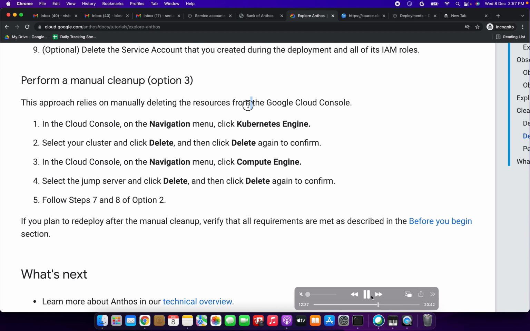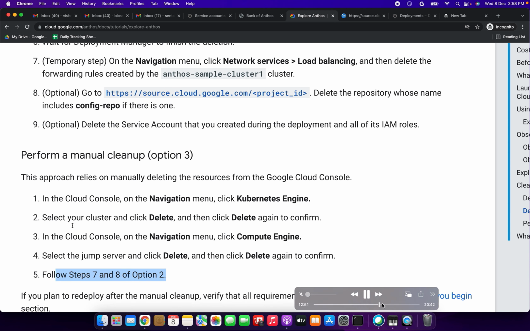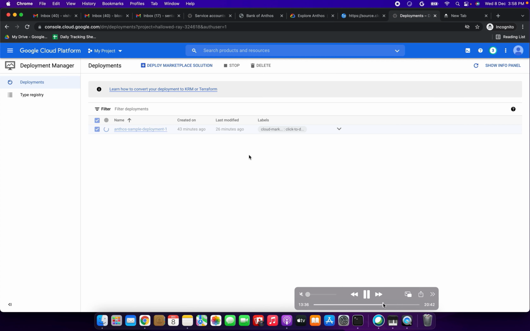Okay, what we need to do: go to the navigation menu, click Kubernetes engine, and click delete. We need to delete the cluster. Then go to the navigation menu, compute engine, select the jump server and click delete. We need to delete the Kubernetes cluster as well as the jump server under compute engine. It's still being deleted, so let's wait for it. I am moving forward in this video.